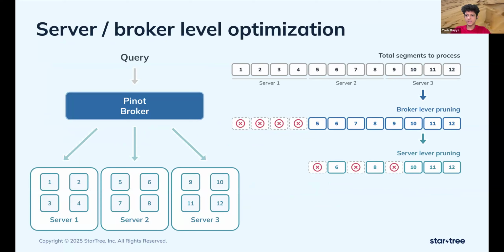At the broker level, we can use two strategies. One is time-based pruning and another is partition-based pruning. In time-based pruning, if a query has a time filter, we can simply reduce the number of servers that we fan out the query to, based on metadata that the broker maintains about the time ranges that each server contains for a table. Similarly, for partition-based pruning, we can eliminate a number of servers in the broker itself, in the query plan, by limiting our query fan out to the servers that actually contain segments from the partitions that we are querying based on the query filters.